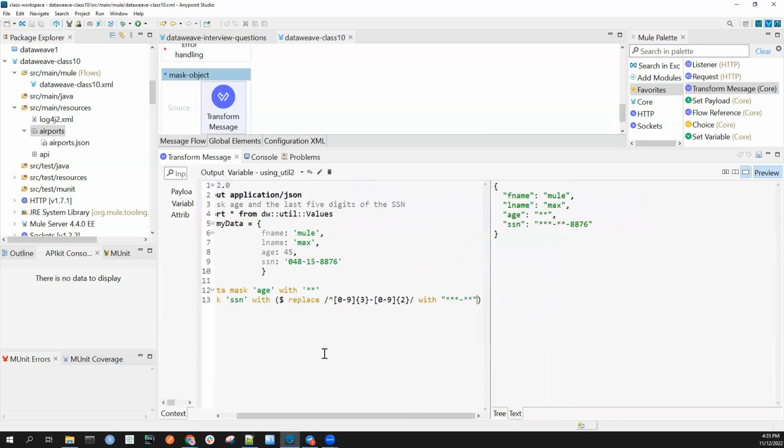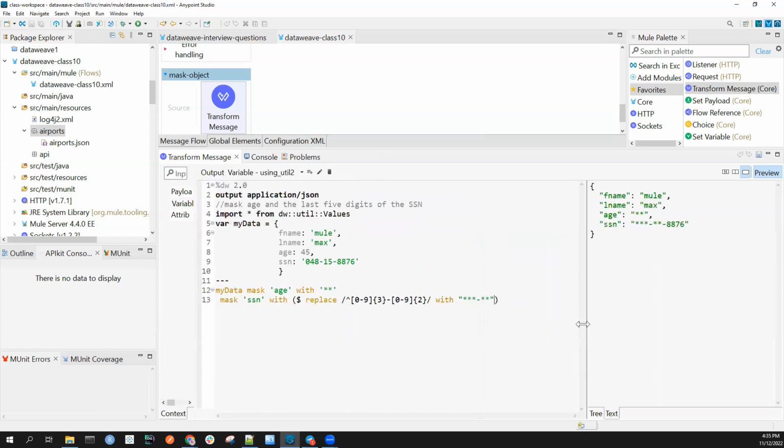So let me explain what I have done. We are masking the social security number with, inside the with, we are not just putting a hard-coded value like this, but rather taking the social security number itself, the value of this key, and replacing the first 5 digits. As you can see, we are using regex here. Replace the first 5 digits with these asterisks is what we are doing. So the only new thing here is putting this $ sign here. Okay, so that is it.